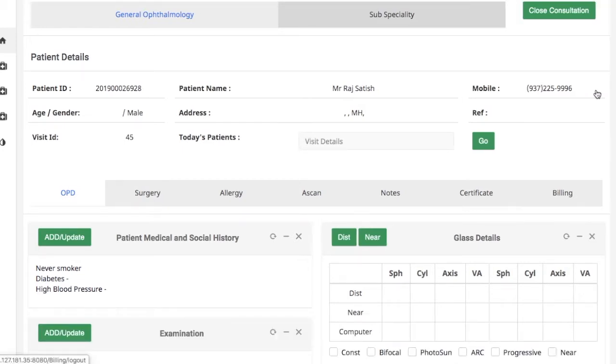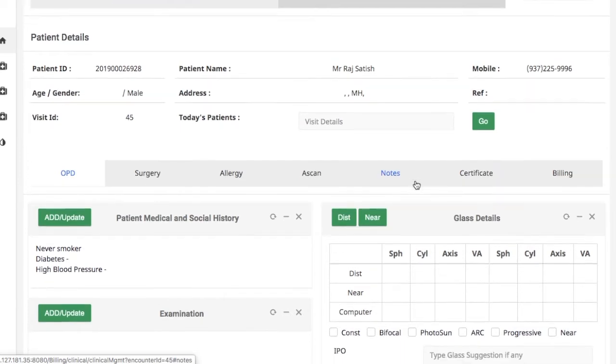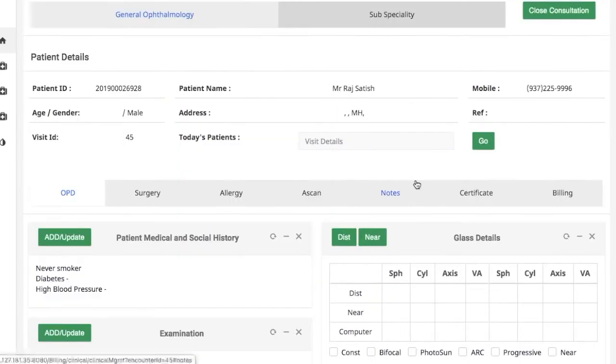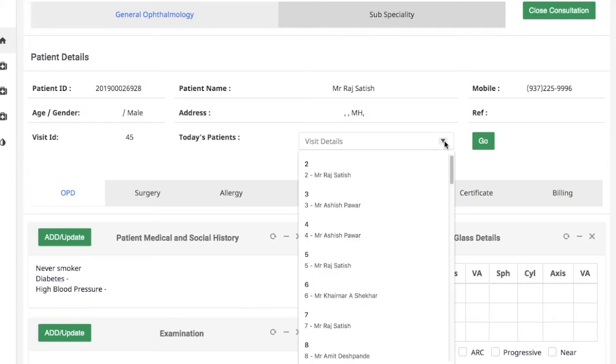All patient clinical data can be entered, selected, saved, and viewed in a single page in this general ophthalmology or OPD page. The topmost part shows the patient details such as his name, his contact number, gender, address, visit ID. Today's patients will be the list of patients for whom consultation is to be done.